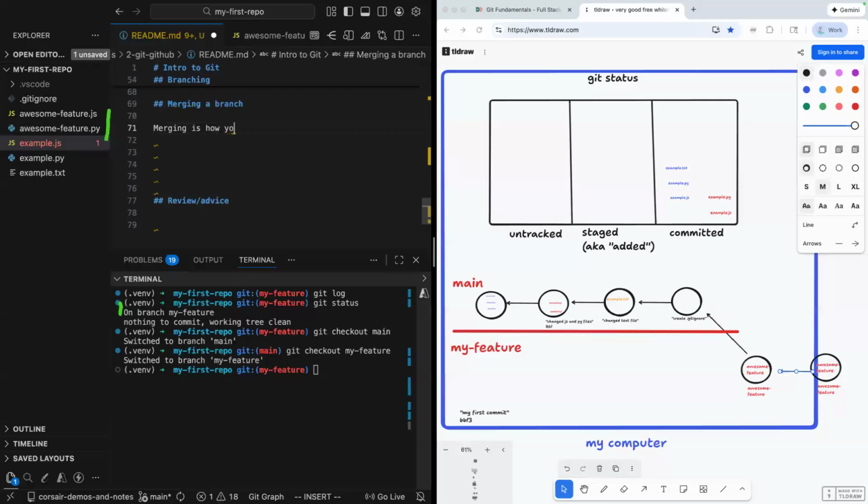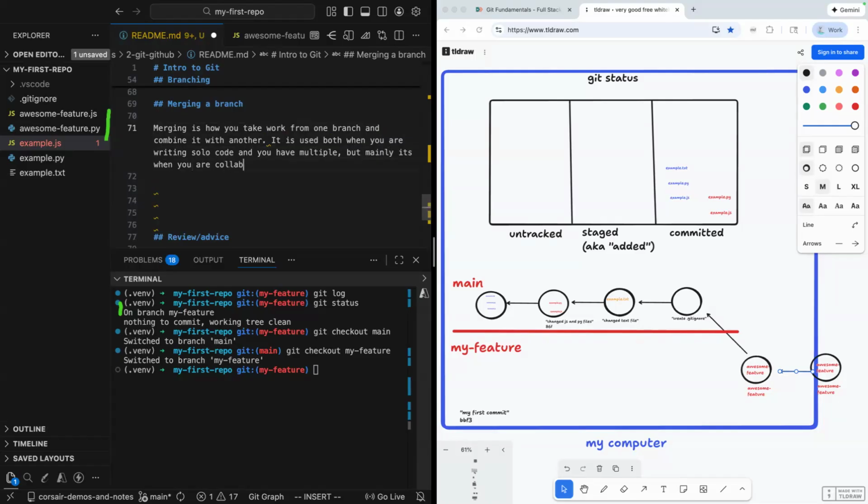Merging is how you take work from one branch and combine it with another. It is used both when you are writing solo code and you have multiple branches, but mainly when you are collaborating and teammates have branches with different features that need to be combined.